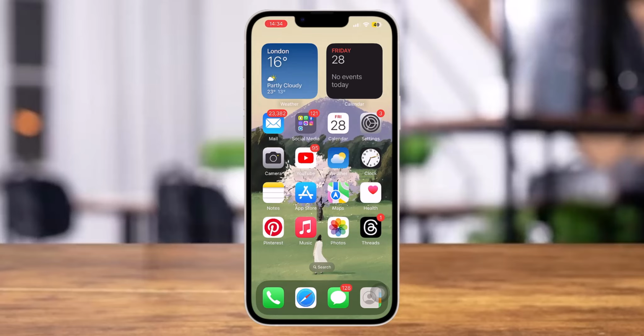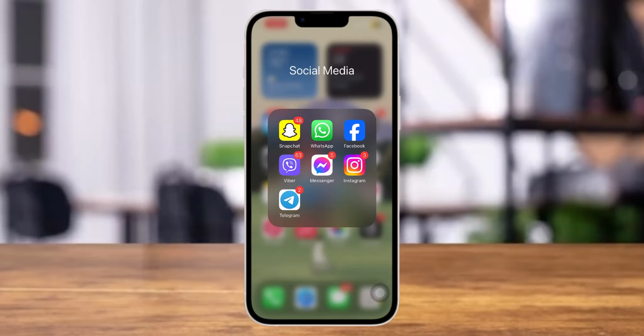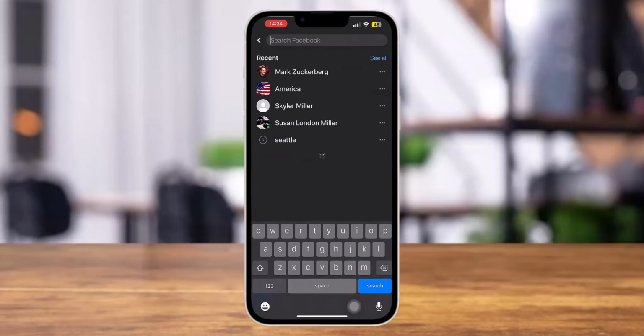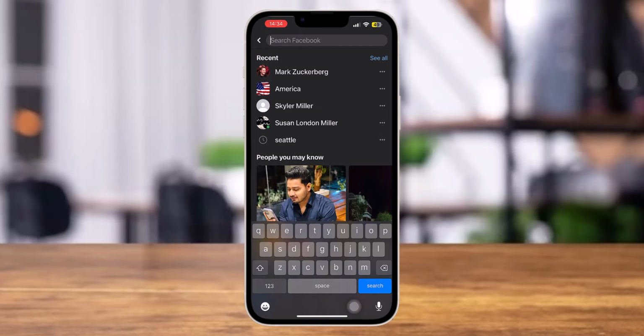In today's video I am going to show you how to find Facebook user location. So first of all, launch the Facebook app on your mobile device. In order to see someone's location, you have to open their profile first. So I'm going to go to search and search for someone's profile.